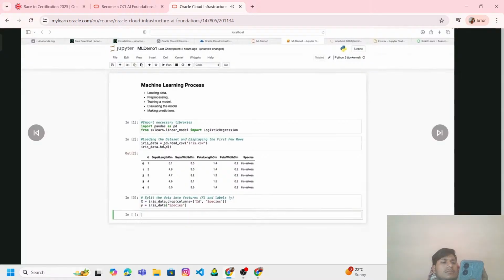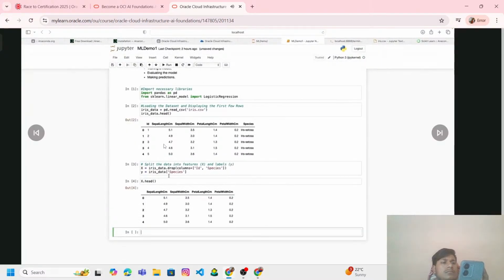Let's run this cell. You can also check how those look. So X is a data frame and Y is a series, which will have the corresponding target labels for each of these rows. In the next step, we will create a machine learning model.